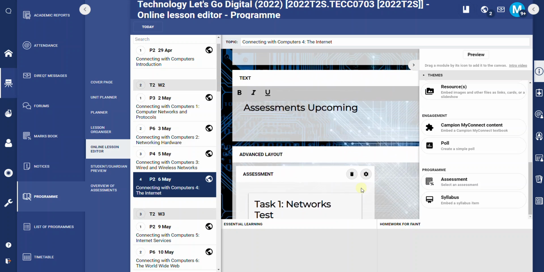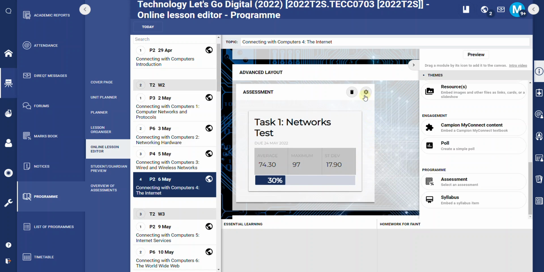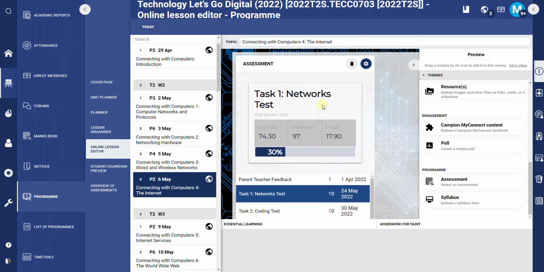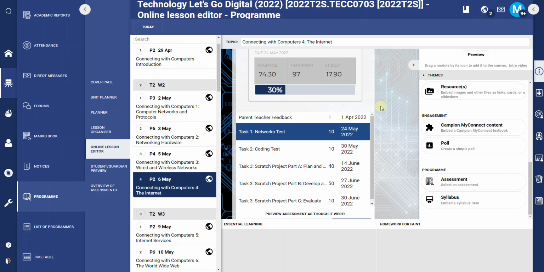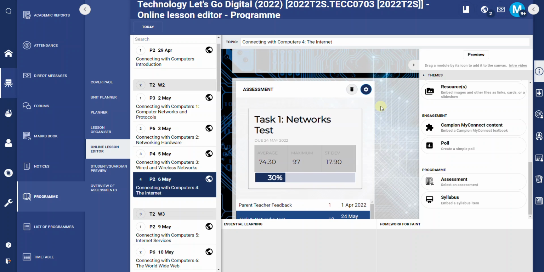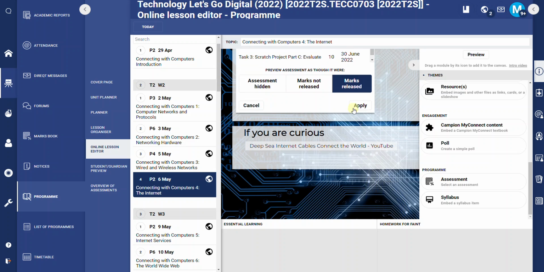So when we drop that in, it will drop it in as this little block. When it comes up, it shows us the different options of which assessments we have up. And you can notice that there's a due date linked to each of them as well. So whatever you have in your overview of assessments is what shows up here.